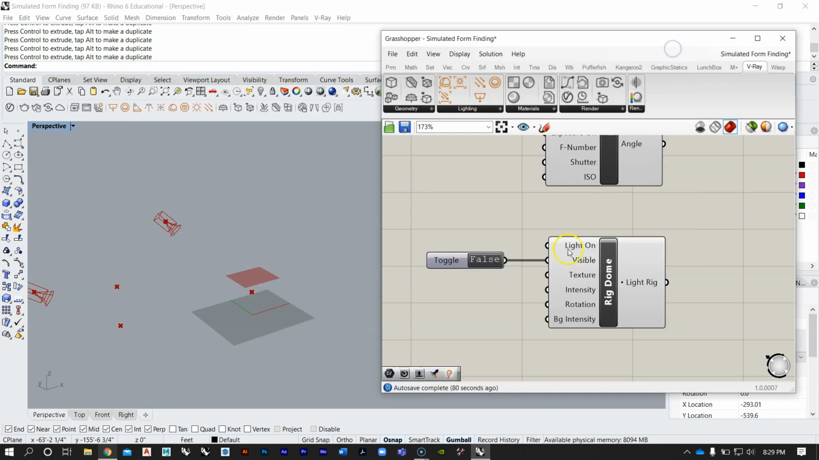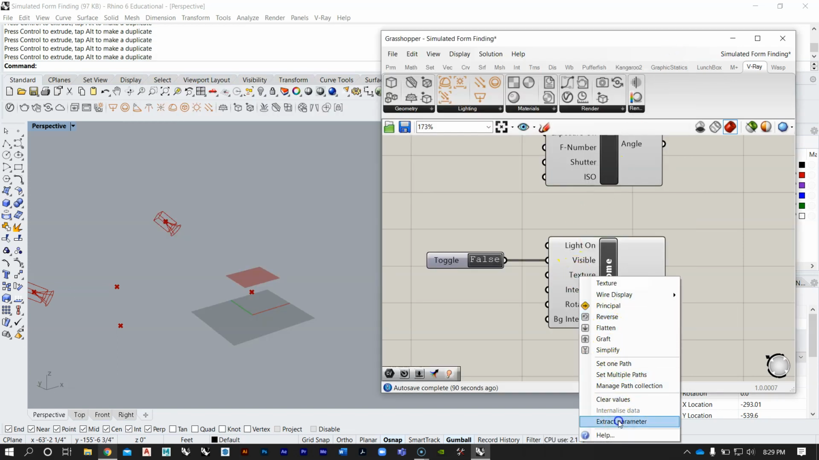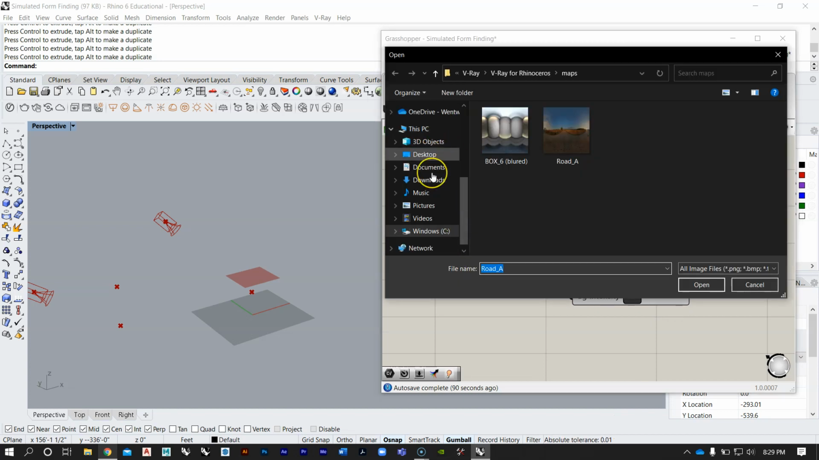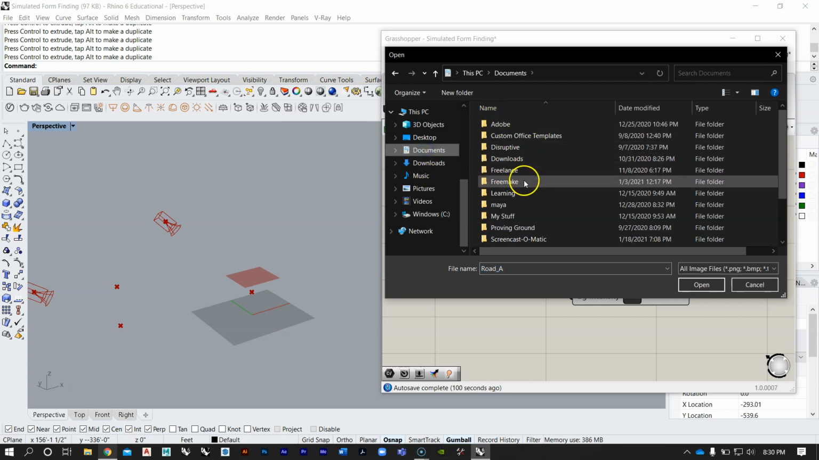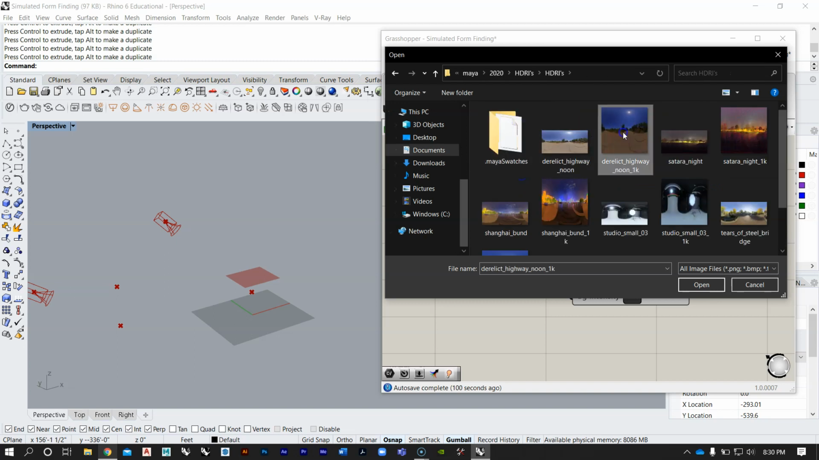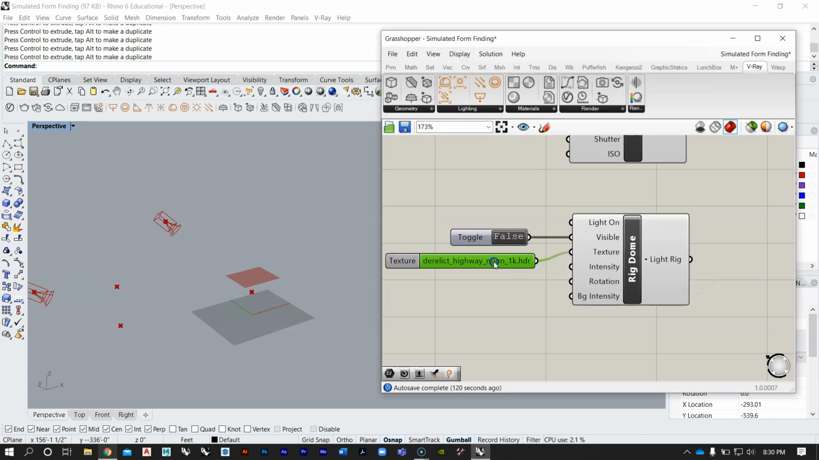So what we're going to do is extract that parameter, double click it, and navigate to that HDRI. And you always want to make sure you get the right image. So this is just a preview as a JPEG file. This is the actual HDRI image. So the image type is high dynamic range image, so that's the one we want. Click open, and now that's set.